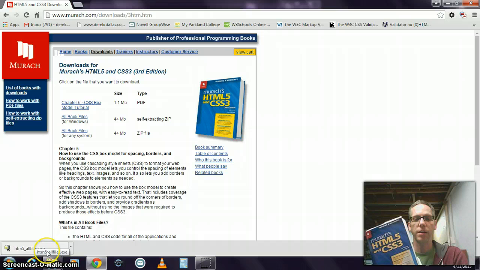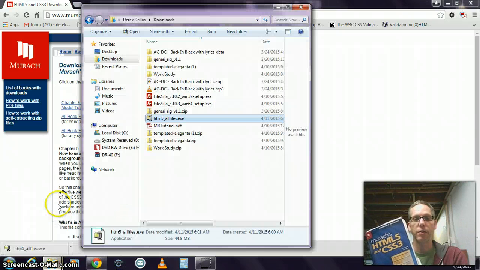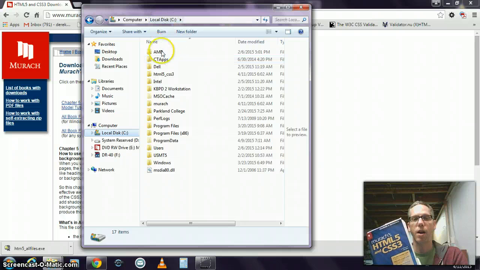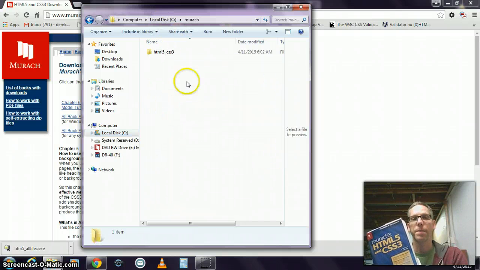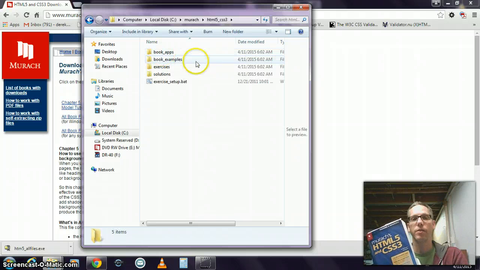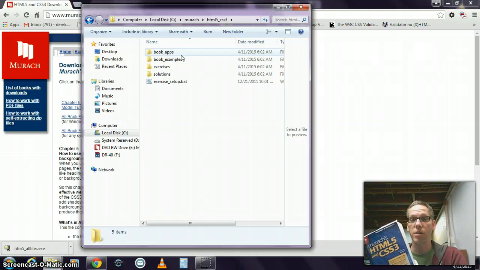When it downloads, at least it did for me, it downloaded here, and I had an HTML file, and then when I actually ran it, it put it on my C drive in a folder called Muroc, and in there I have the content. So it has different applications. It actually even talks about mobile devices and designing for that, which is probably what a lot of you will need to be doing in the future. Once you understand these things, styling things for the phones is like huge. And here are book examples, exercises, and solutions.